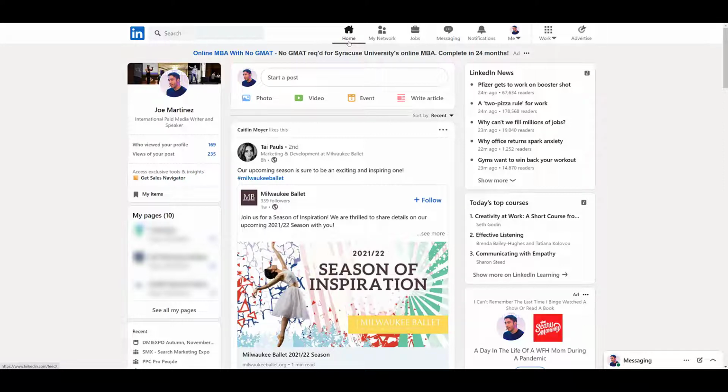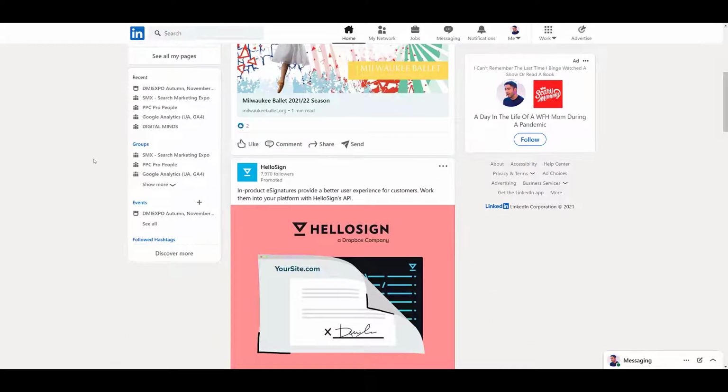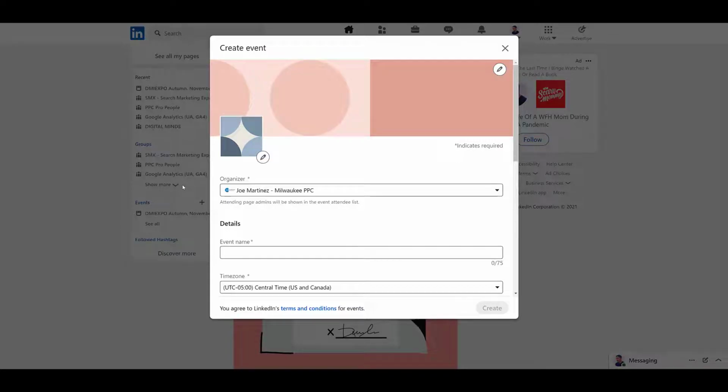And then we want to stick to the left-hand navigation and then scroll down. Underneath all my pages, we see recent activity and groups, and at the very bottom is the events section. So I'm going to go over and click on the plus button and start adding my own event. And here we get a pop-up where we can start making our actual event.